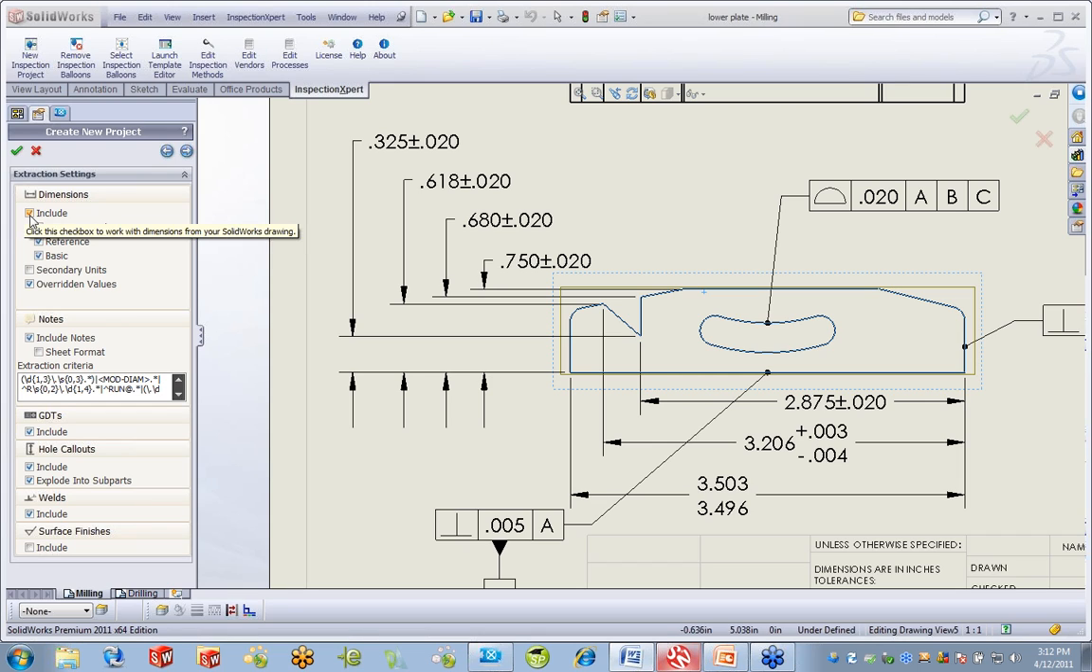If I'm going to include dimensions, do I want it to pull inspection only dimensions? Do I want to get reference dimensions, basic dimensions off the drawing? Does it recognize overridden values? And then here are some of the other things. We can pull in notes, GD&T automatically, hole callouts, welds, and surface finish. You determine what you want to filter into the system.